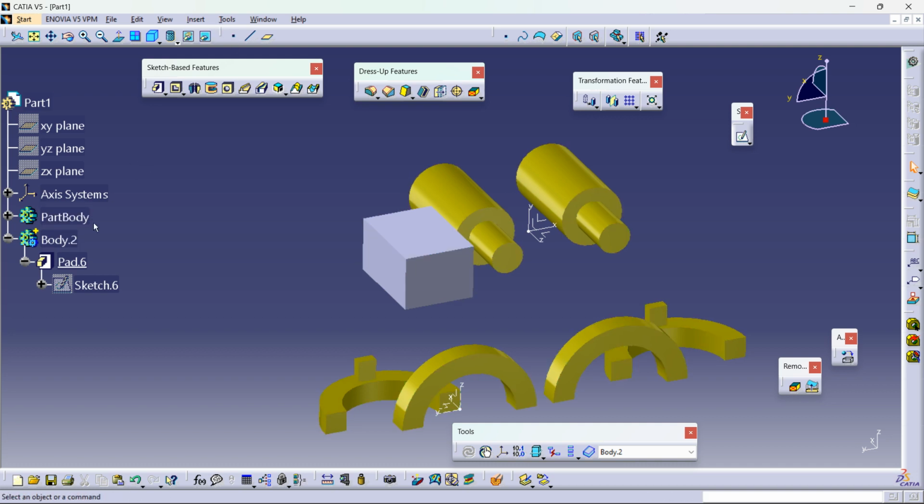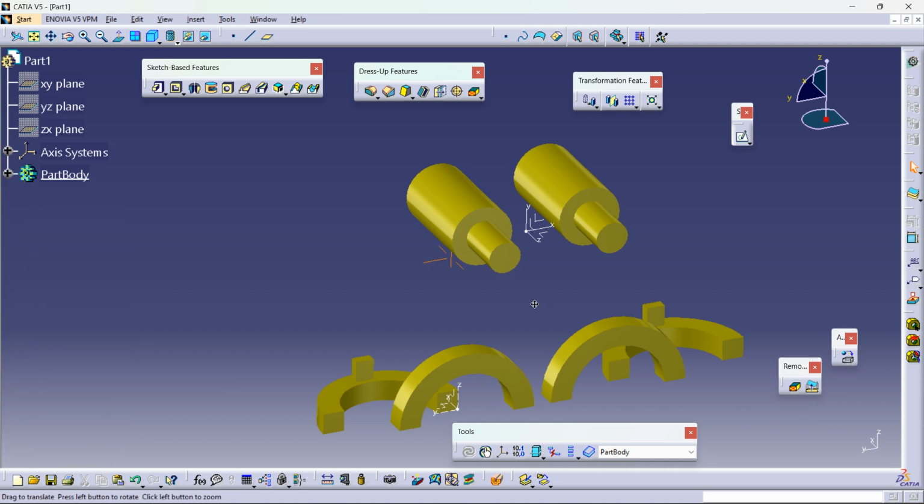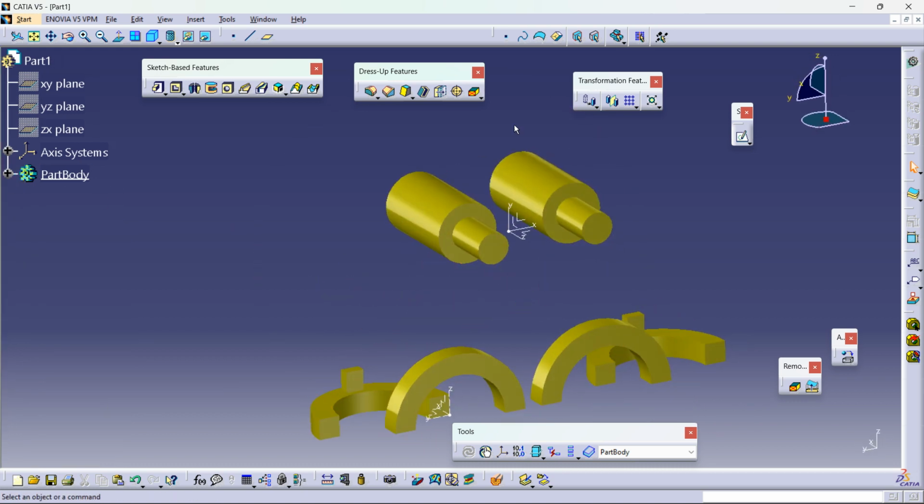Just giving a small introduction about this body option. I'm just deleting it back and continuing with our geometry. Where have we reached up to? Mirror. Transformation feature, translation, and then mirror. Then we have patterns.